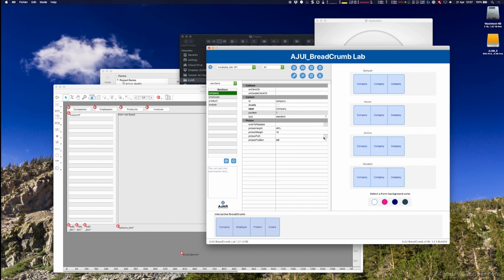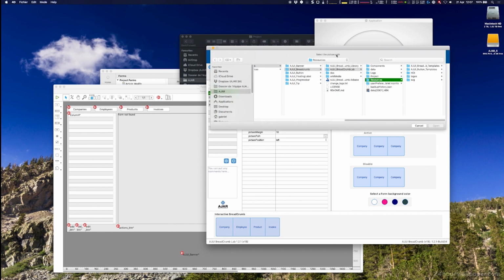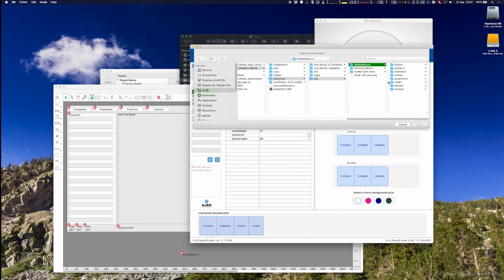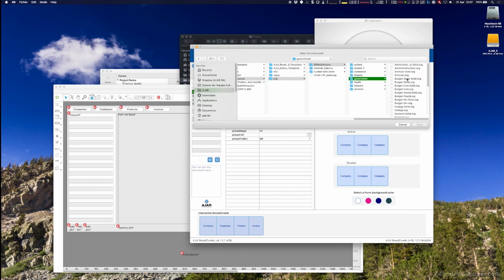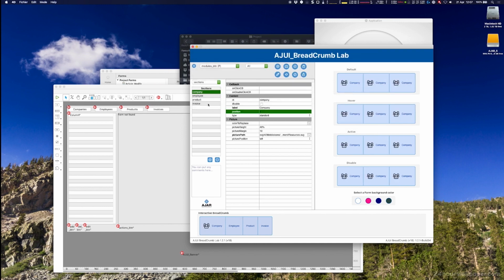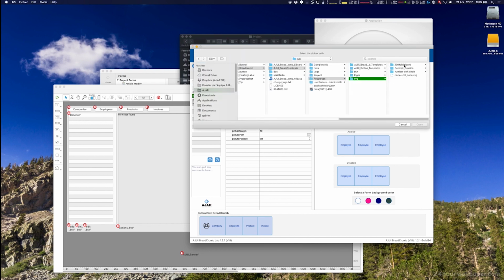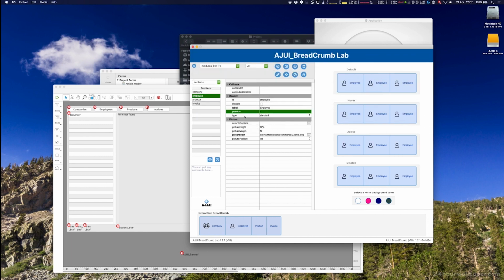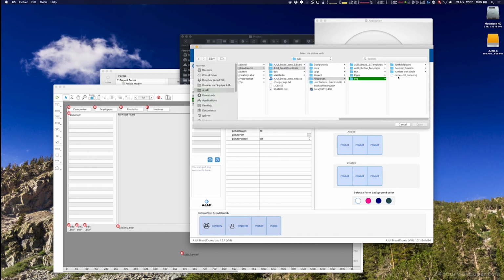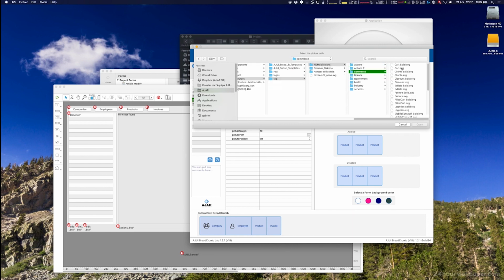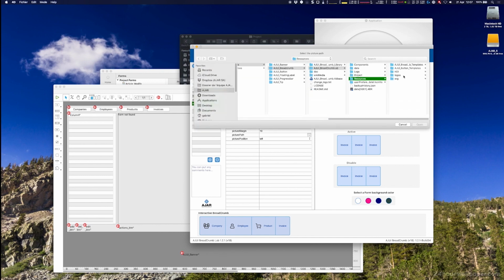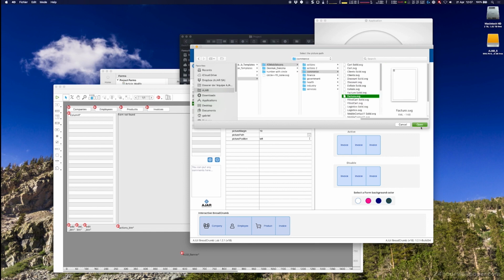Okay, so let's select a picture for company. In the lab we have some open source icons you can choose. So here we will select in government, resource. For employee it will be in commerce, client. For product it will be in commerce, cart, and for invoice it will be commerce and facture. Okay, so I have my 4 icons.